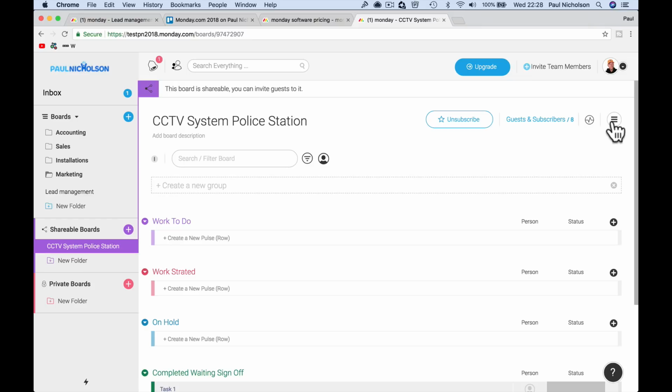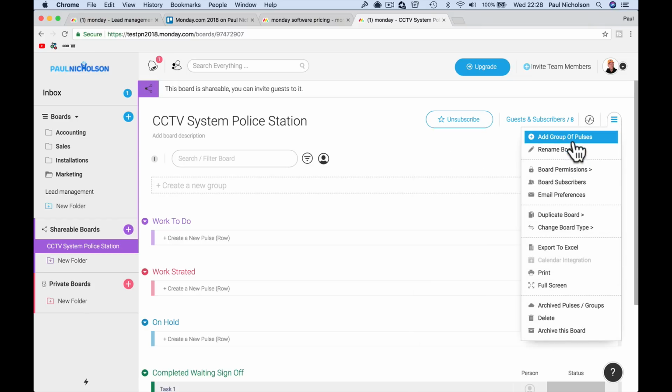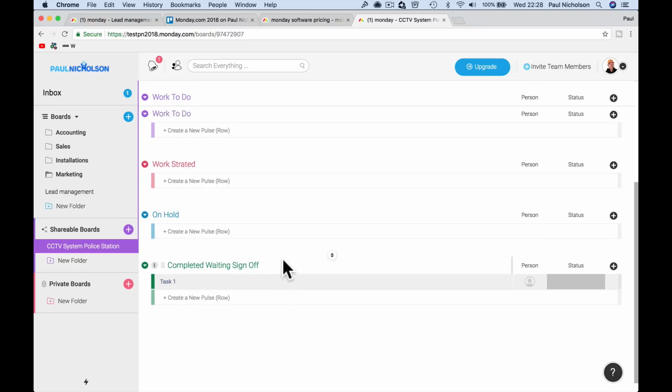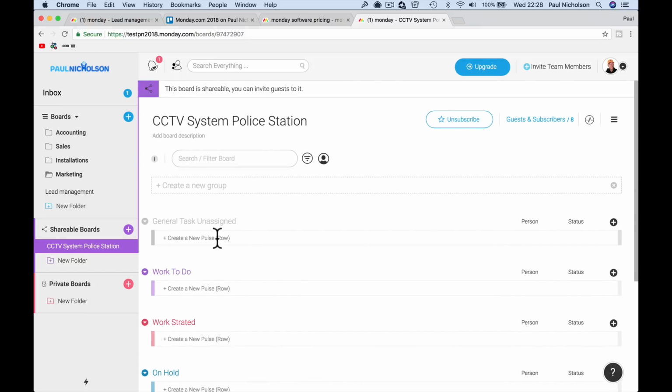Work to do. And then I would put at the front or the top some sort of general tasks, unassigned or something, and have that in that horrible grey colour, right? So what we've got is the task that needs to be done, the person, and the status. Now we may want to add a timeline here, timeline for the date, right?